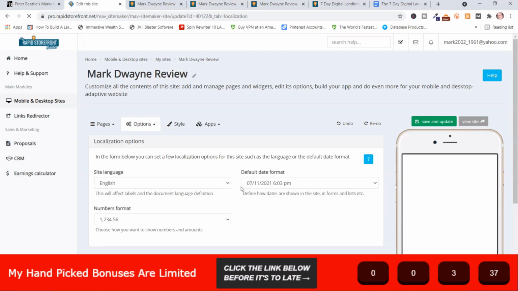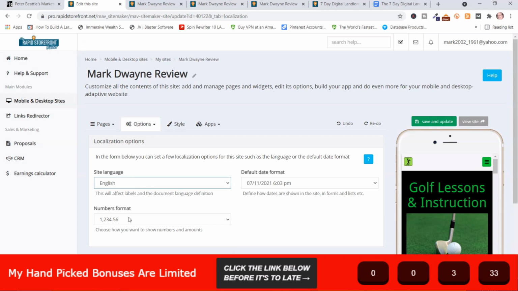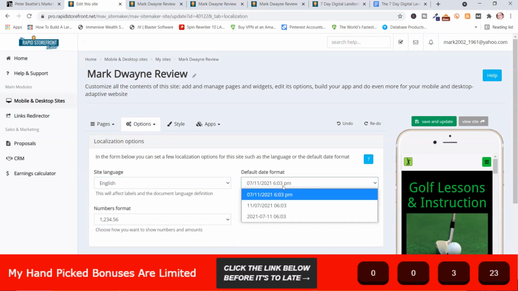Localization. This is where you choose languages. Number format, it gives you some options there. The default date and time. Change it if you want.